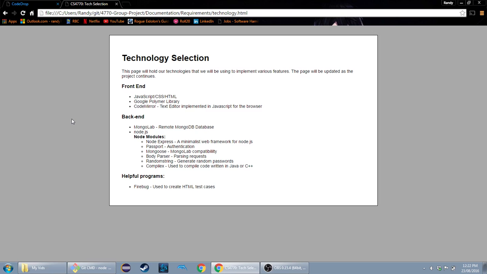Passport was used for authentication, making sure the usernames and passwords matched and all that. Mongoose gave Node compatibility to work with our Mongo database. Body-parser parsed requests from the client so that the server could process them and send back the appropriate response. Randomstring was just used to generate random passwords, and CompileX was the module used to actually compile the code sent to the server and give back the appropriate output. So that's the gist of the technical side of things.